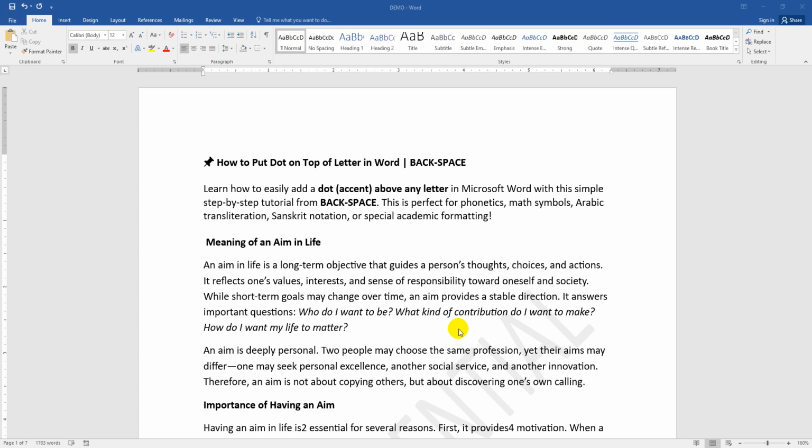I hope you're well. Learn how to easily add a dot accent above any letter in Microsoft Word with this simple step-by-step tutorial from Backspace. This is perfect for phonetics, math, symbols, Arabic transliteration, Sanskrit notation, or special academic formatting.